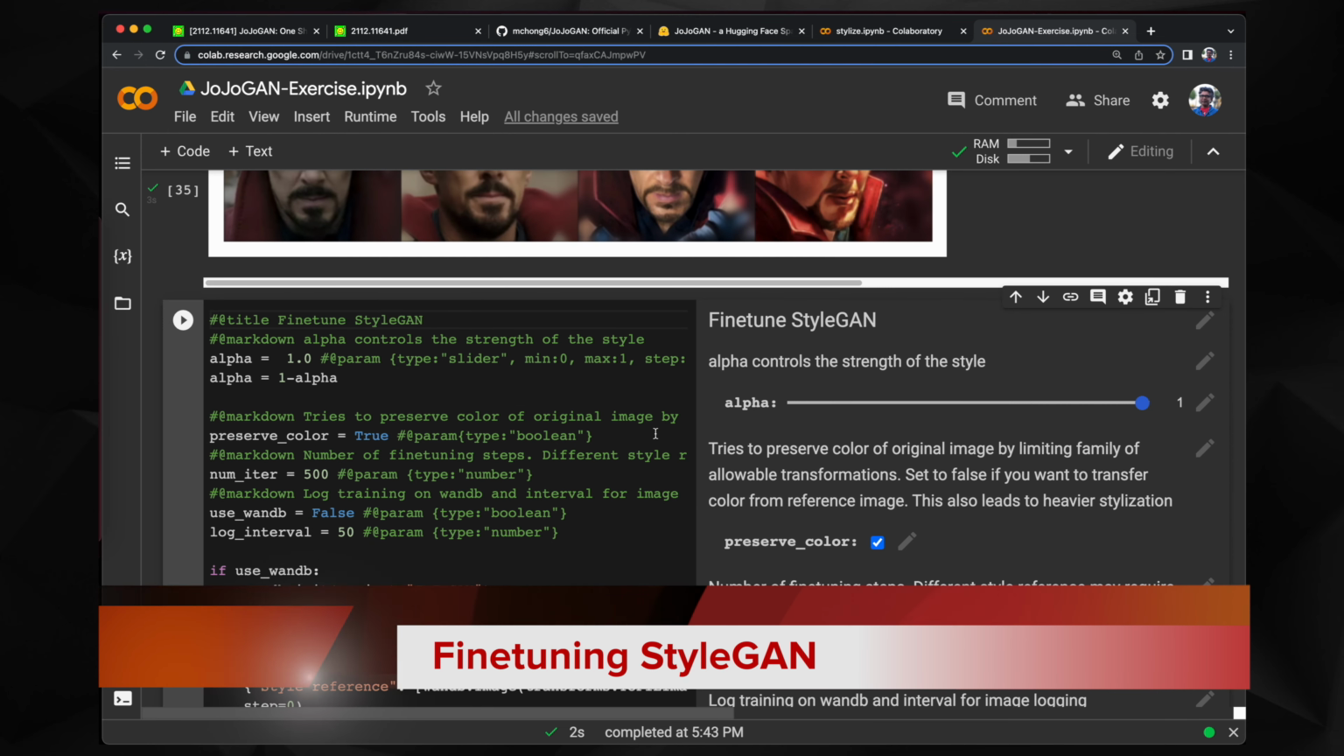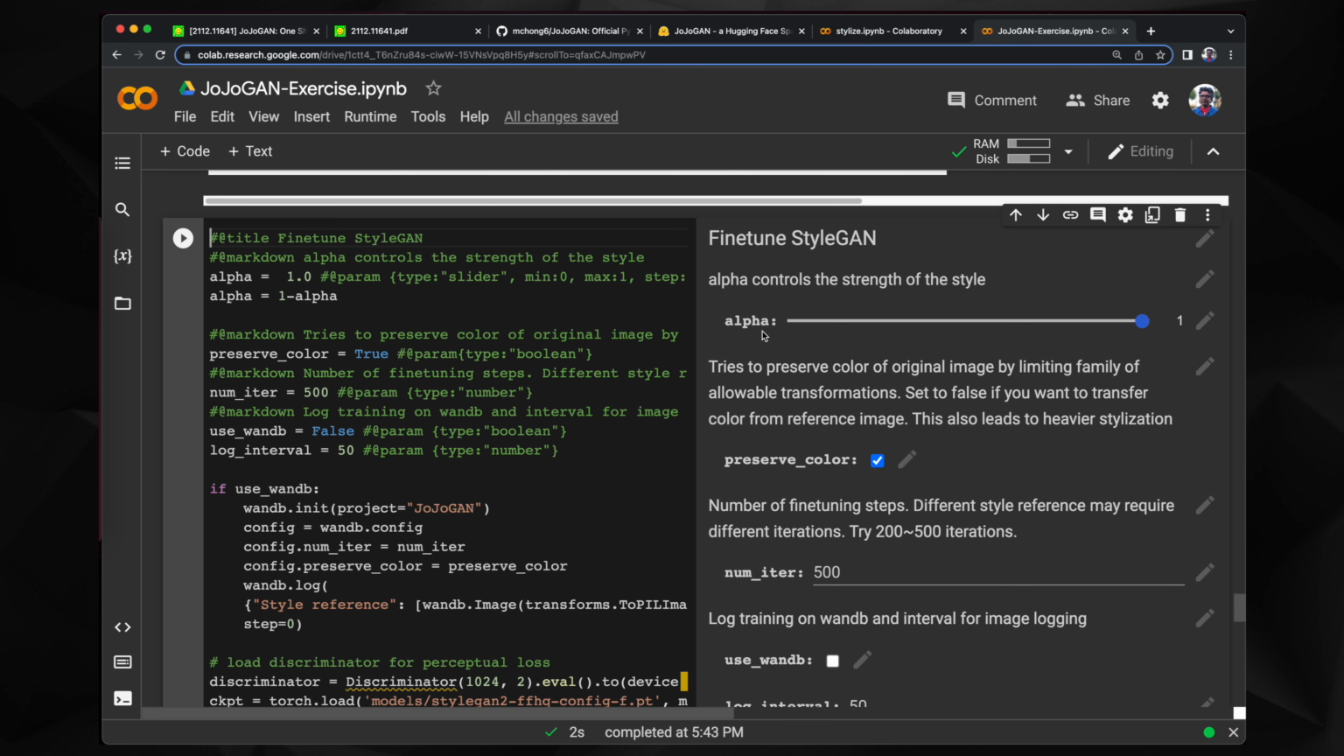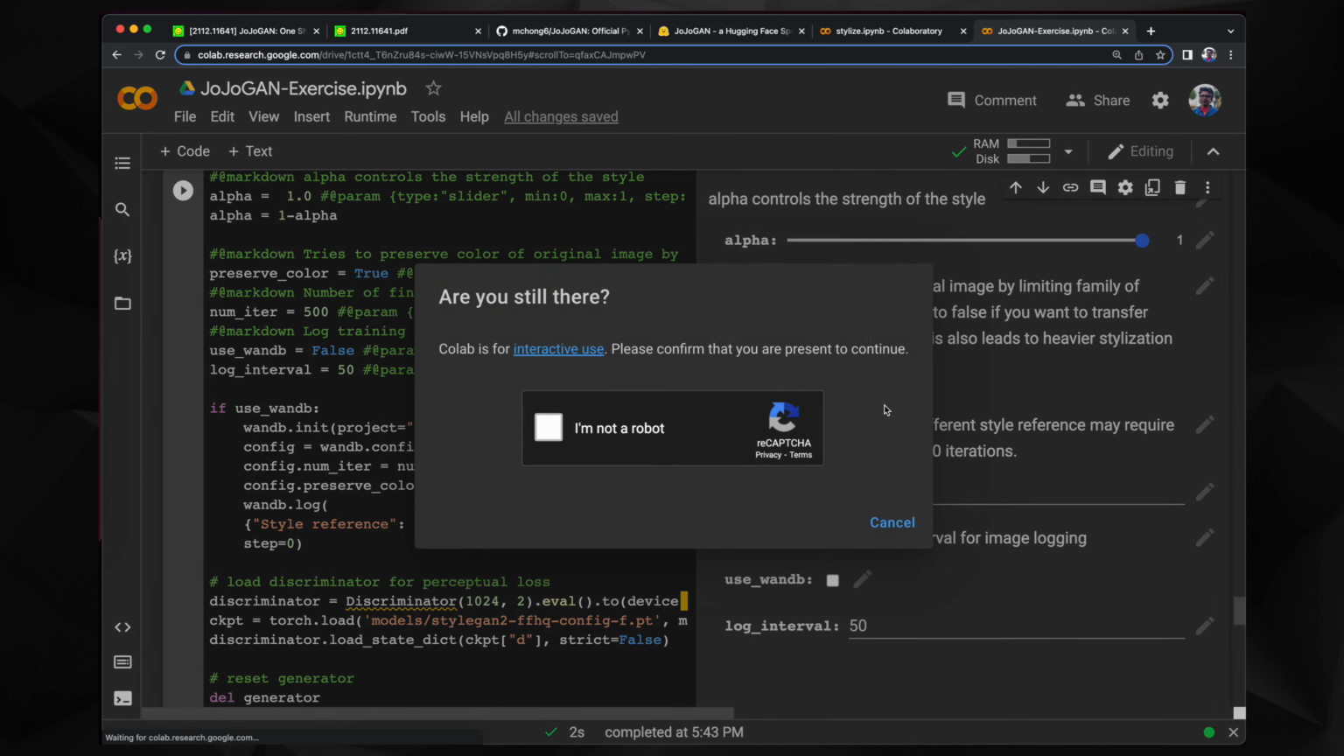At the next point, we are going to fine-tune the StyleGAN. Our variables are alpha 0 to 1. Next, you want to preserve color.